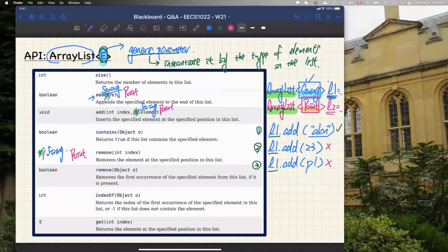Now if I try another set, 4, 5, and 6, I'm going to say L2.add("Alan"). You can see I'm only changing the context objects. If I say L2.add(23), and also L2.add(P1), assuming that P1 is a valid reference variable of type Point, in this case, which one or which ones should be valid?